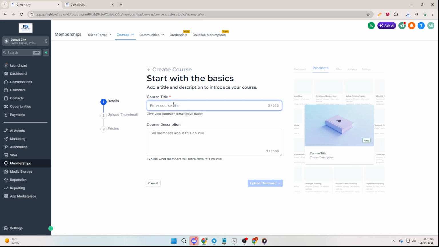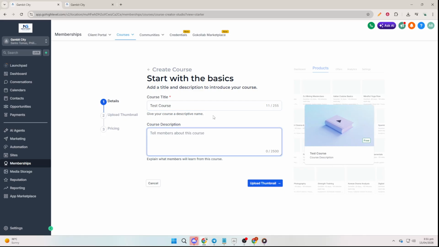Give your course a clear, searchable title and write a concise description that tells learners exactly what they'll gain. Think outcomes first. What problem does your course solve? And who is it for?